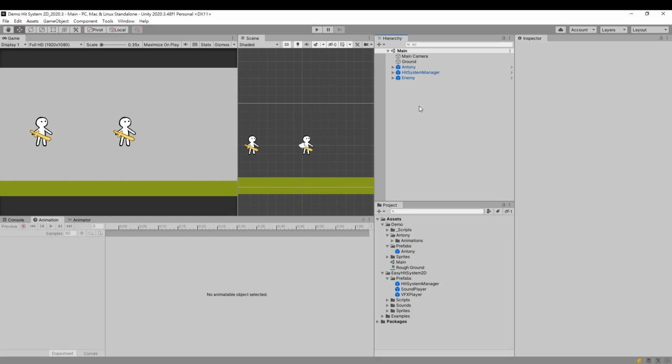Now let's create the attack collision area for Attack 01. It's very simple. When you install the Easy Hit System 2D, you will find that there is an option called Tools on the menu. Execute it and the editor will open.